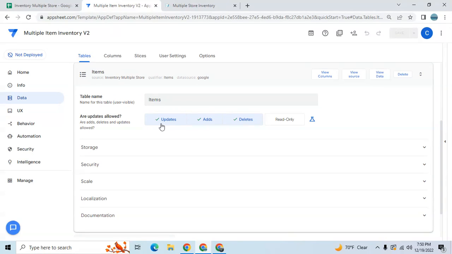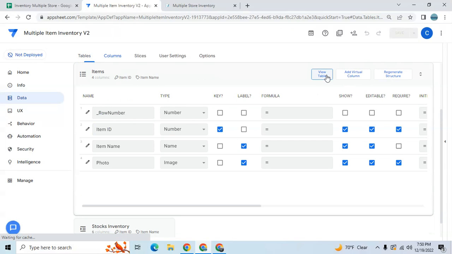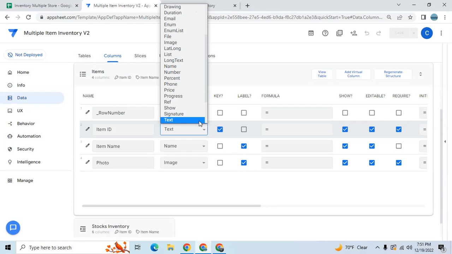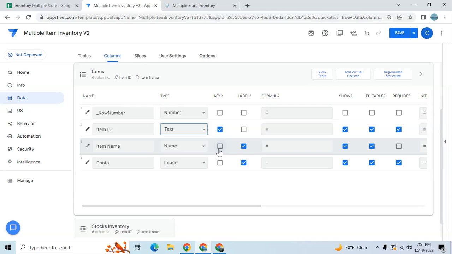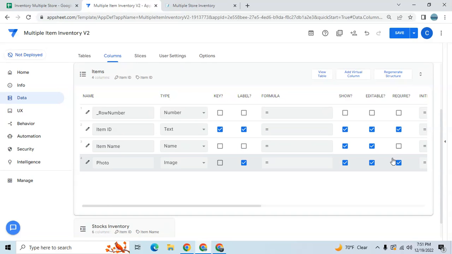So in items, I allow updates, adds, and deletes, which is okay. View columns, and let me see. So the item ID, I'm gonna keep the item ID as a row key. I'm gonna keep it as a text. Then item name will be the same and photo, and I'm gonna label the item ID and the photo.